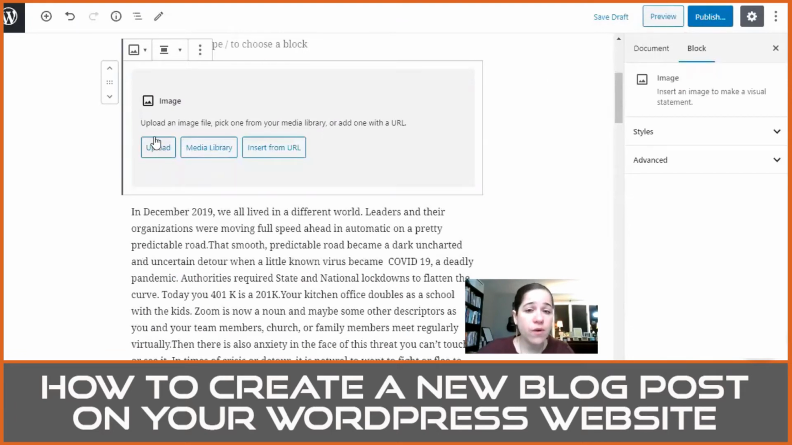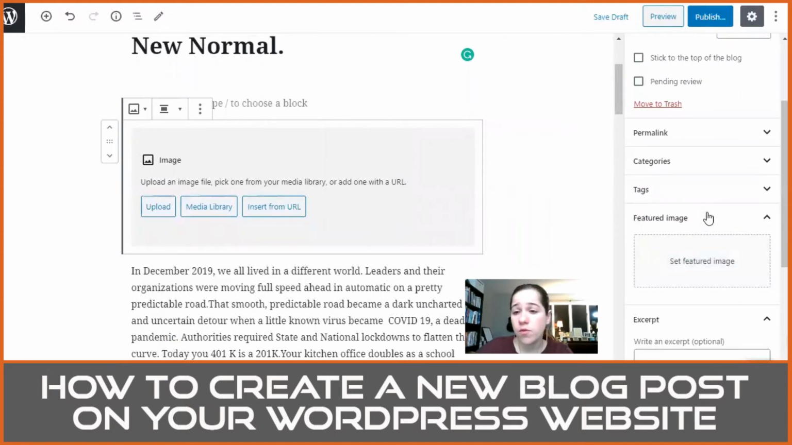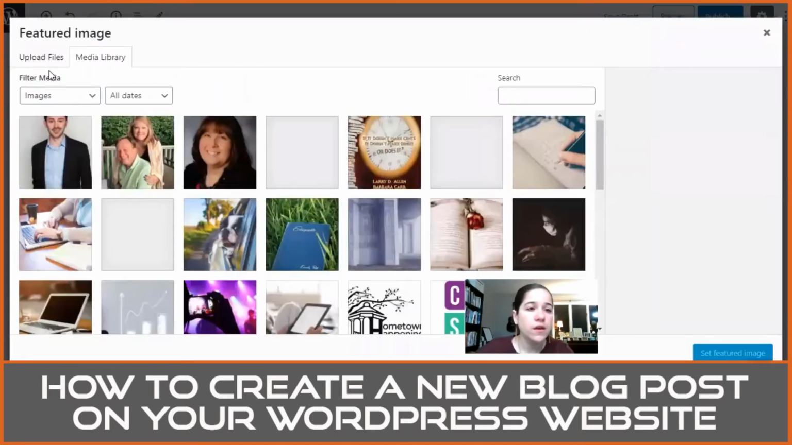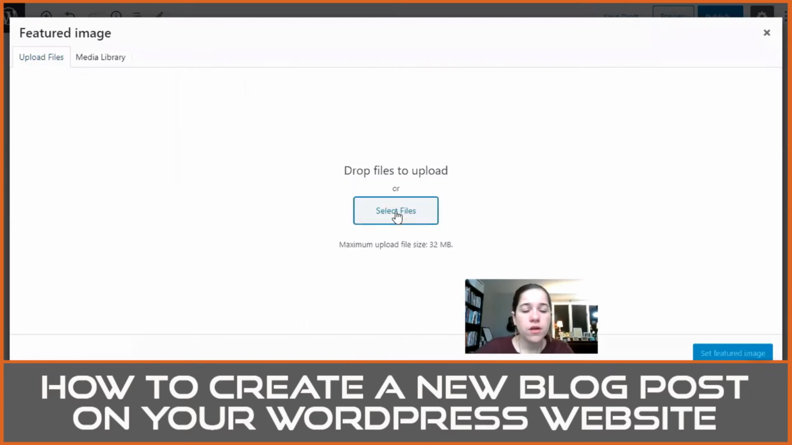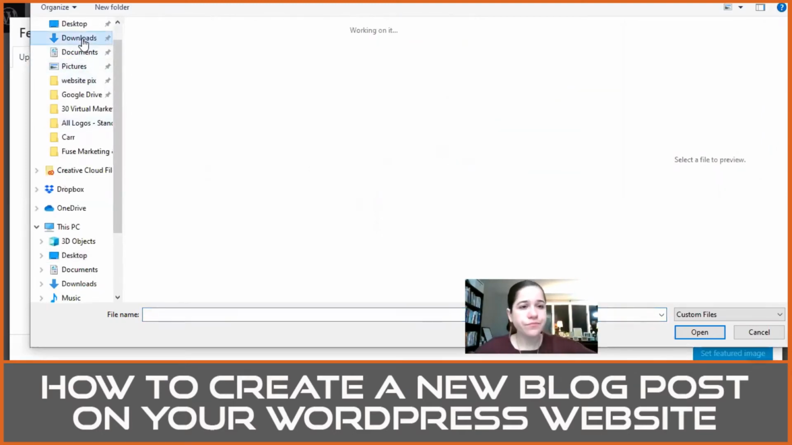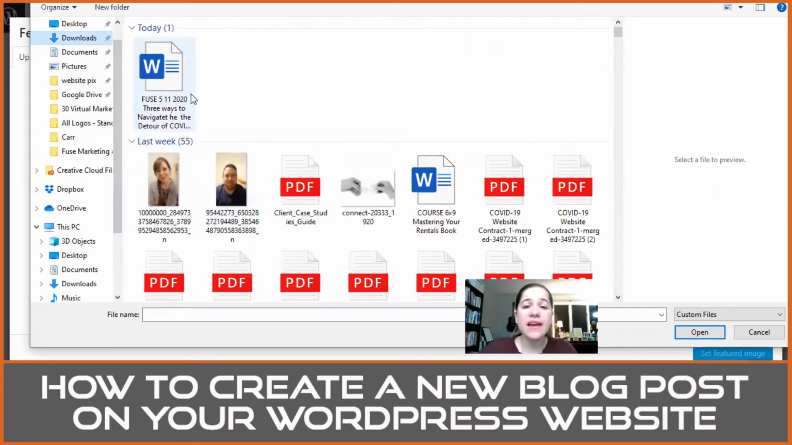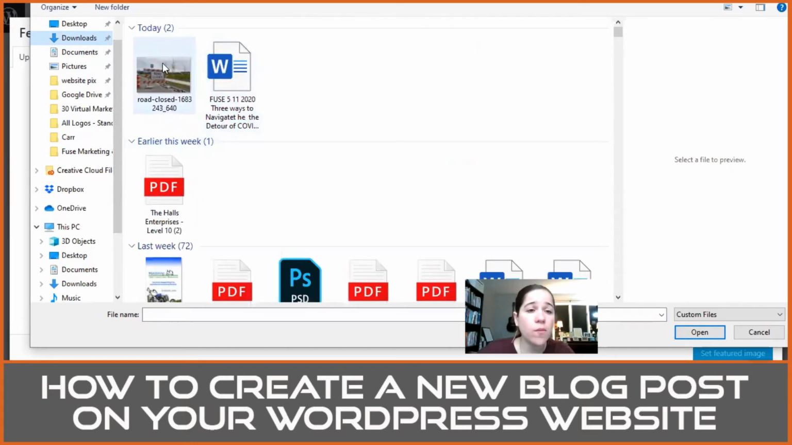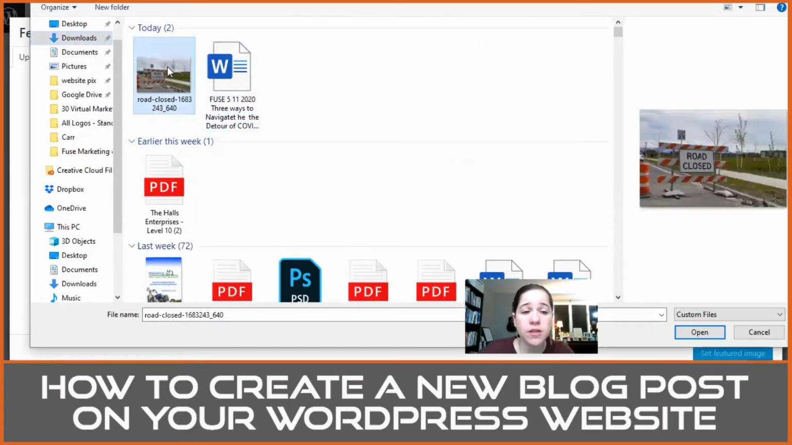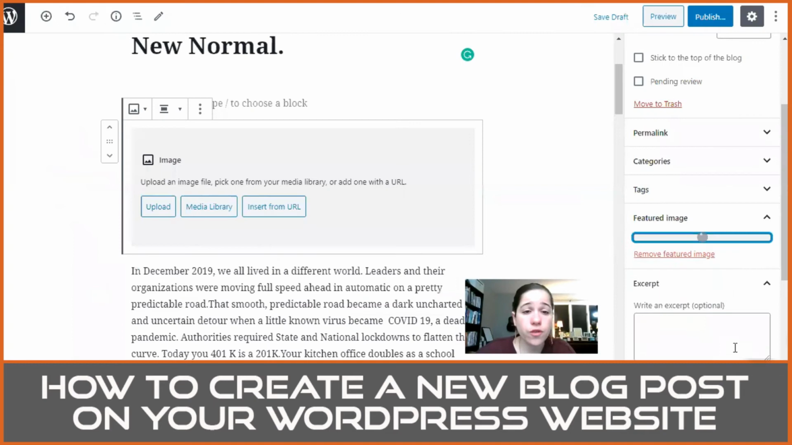So if I come back over here to my post that I was creating, I can put an image in right here. Now, maybe I want to use that as my feature image too. So if I come over here and go to feature image, go to upload, select file, and then I need to go to my downloads. Mine are organized by the newest ones on the top. So if I give it a moment, it will become the first image here. And then I'll open that. That will become my featured image for this particular post.